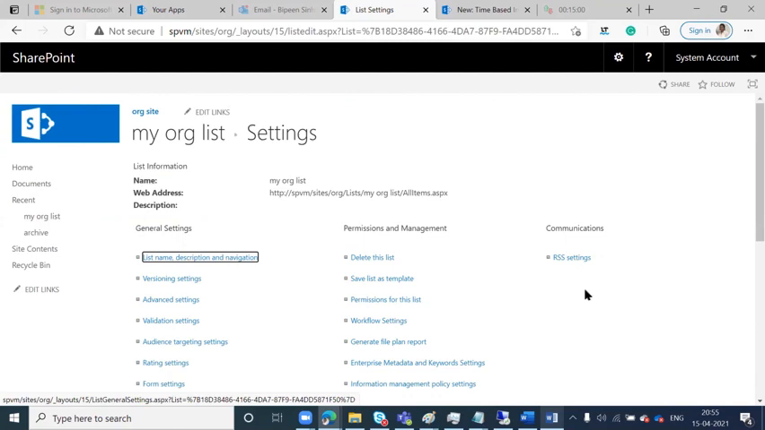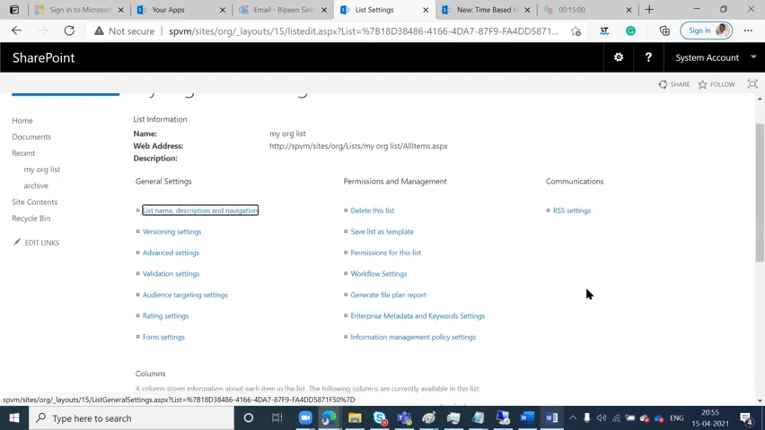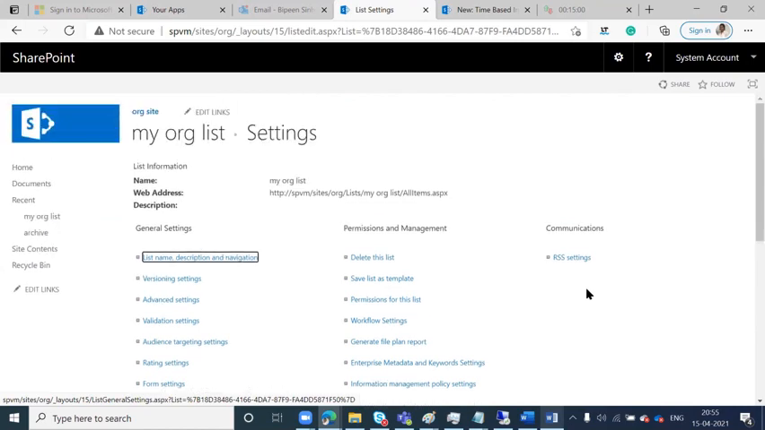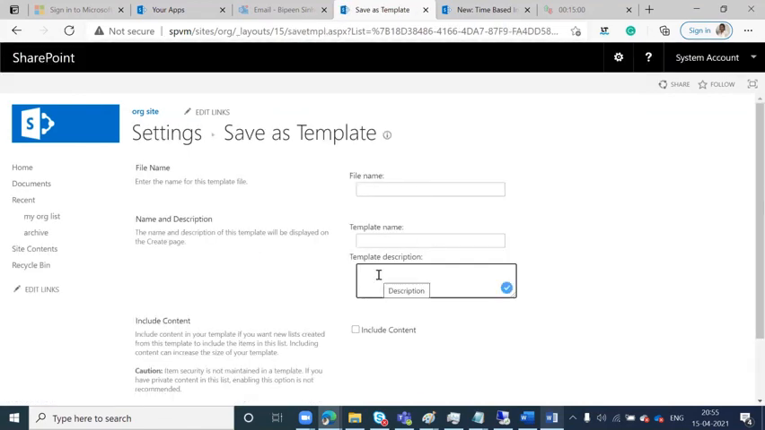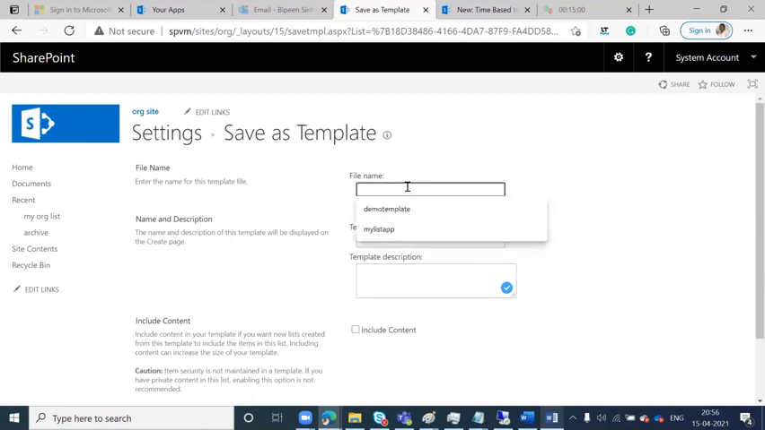Just a second. Yeah. Just click that one. Save list as template. Click save list as template. Just type any name, for example, my list app.